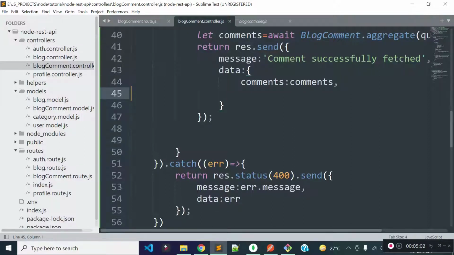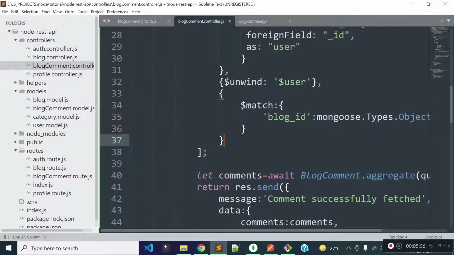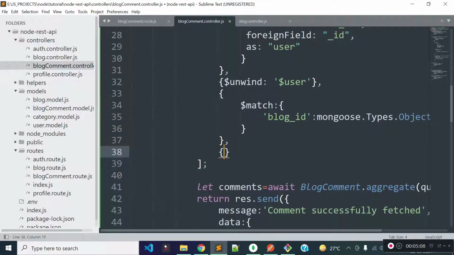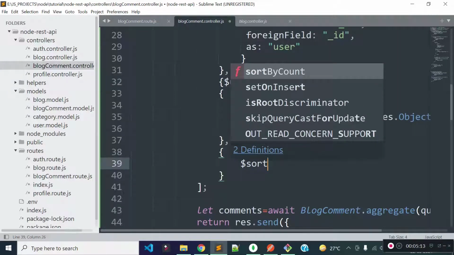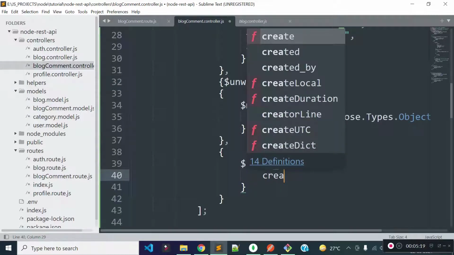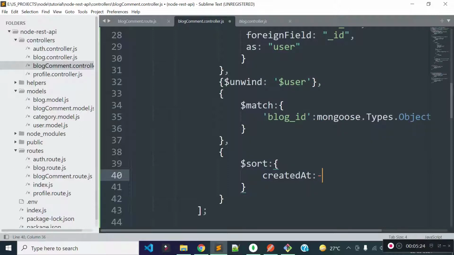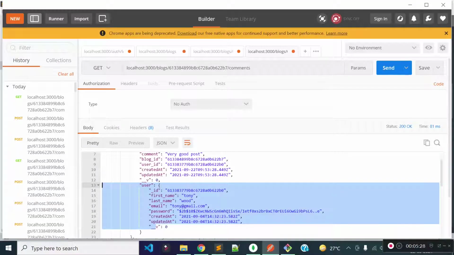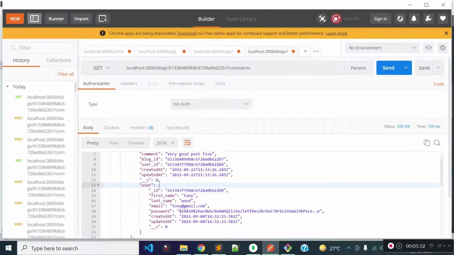Now I'm going to add sort functionality. So I'll add another object to this query array, and I'll provide $sort here, and I'm going to get the latest comment in the first position. That's why we'll provide createdAt is equal to -1 for descending order. Now this should return the latest comment in the first position. Now it's returning the latest comment in the first position.